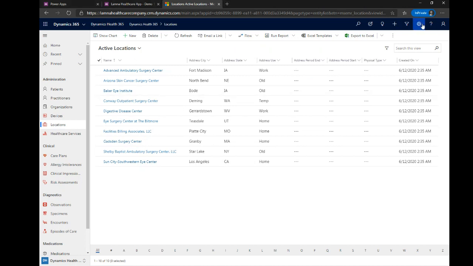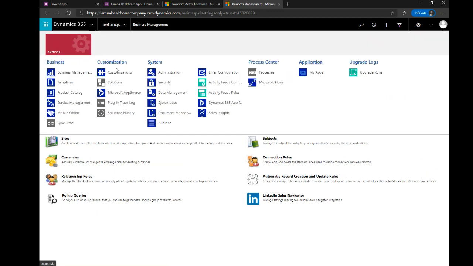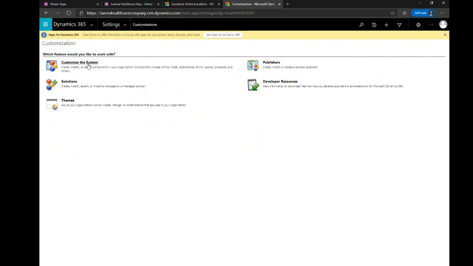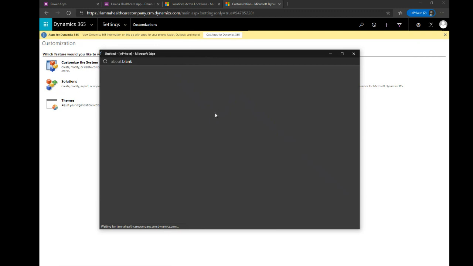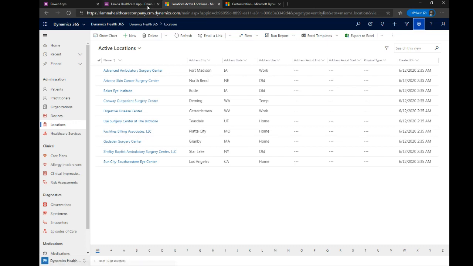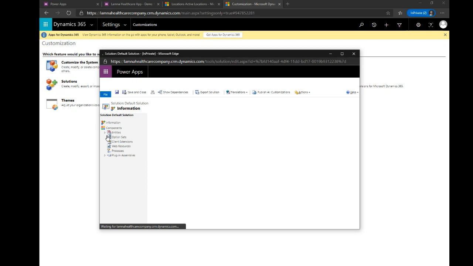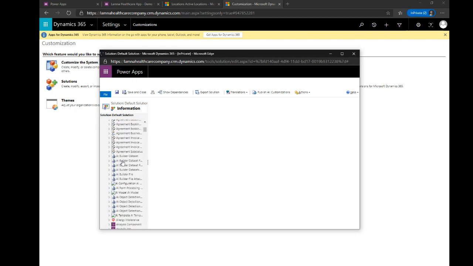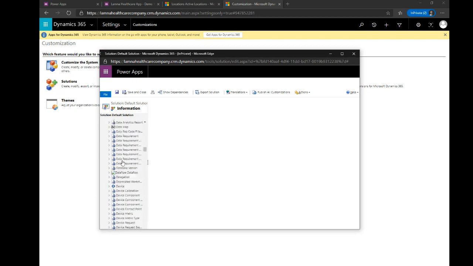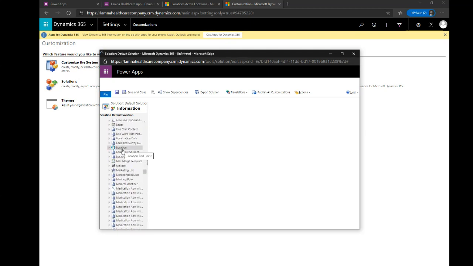Well, when I was in the application, I can go to advanced settings and I can go and customize that to show that there. So I'll go to settings, I'll go to customizations. When I go to customize the solution, we'll let that load. So here I expand my entities and I'm going to go down to location.